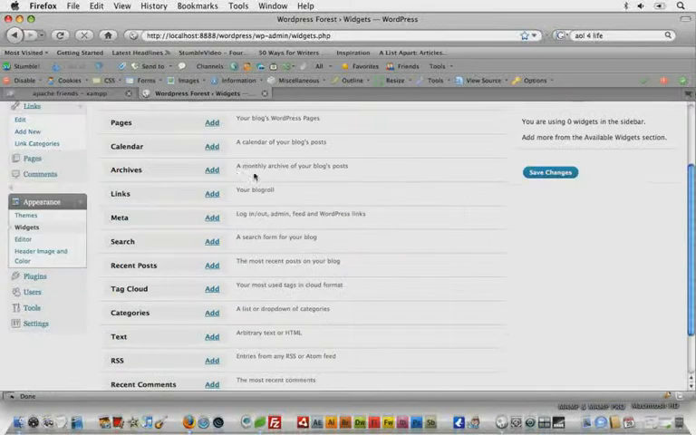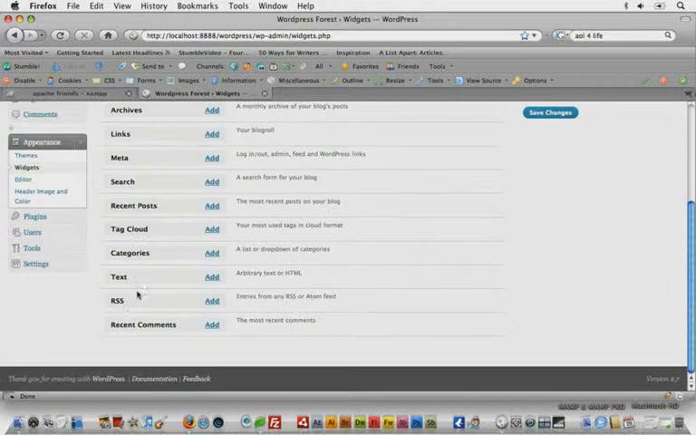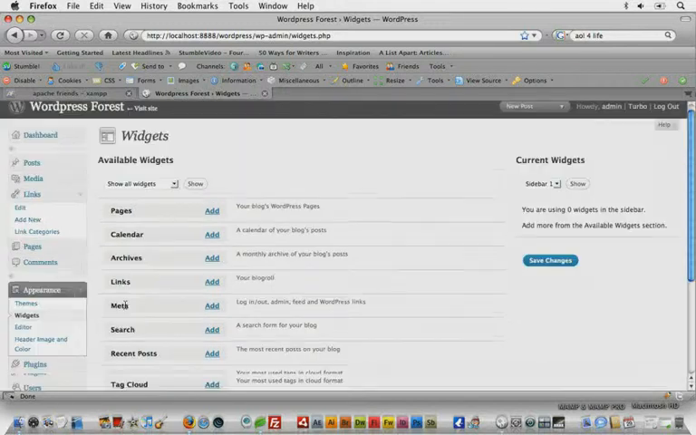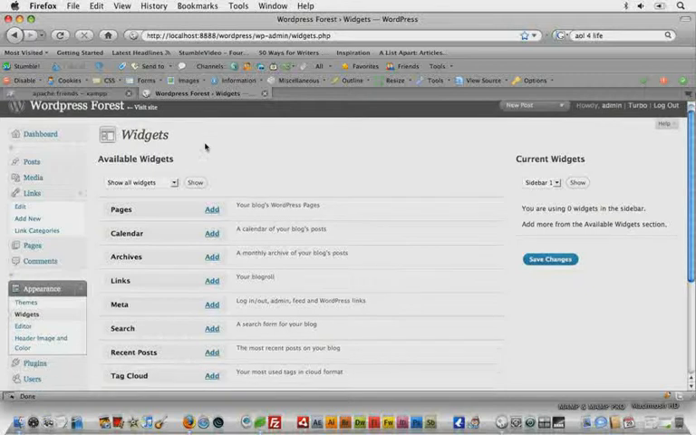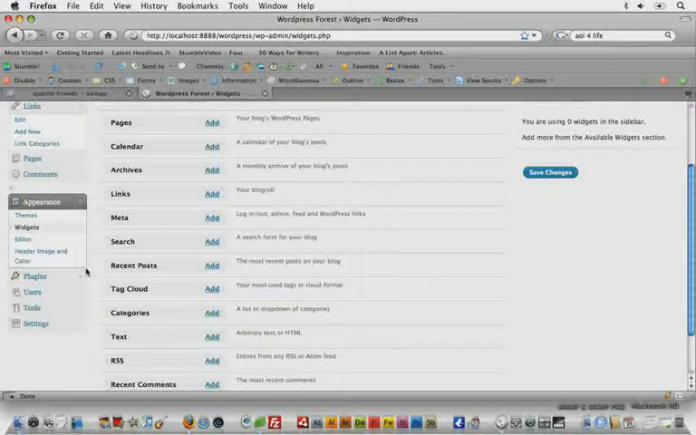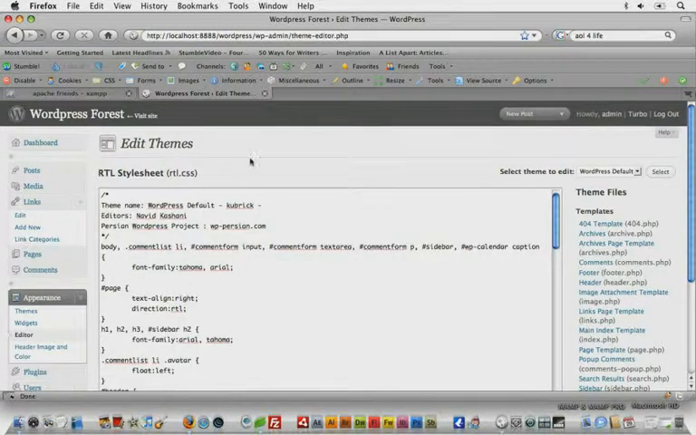And this is where you would enable any widgets like calendar, tag cloud, RSS feed. And this is always assuming that the theme you're using is widget compatible, but if you don't know what that means, don't worry about it. We will cover that. Now the editor is what we really want to focus on right now.